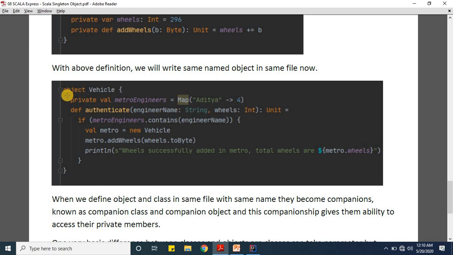In case of an object, we need to write object first and then vehicle. Here we are defining one private variable named metroEngineers. Here we are defining a map, and the map will hold a value of string and int. So here we are giving by default Adit and 4, and then we are defining one method called authenticate, and here we are giving the engineer's name and then the wheels they need to add. If the metroEngineers map, which we have defined, contains the engineer's name, then it will allow us to create a vehicle class object, and then we will be allowed to perform the addWheels operation on it.